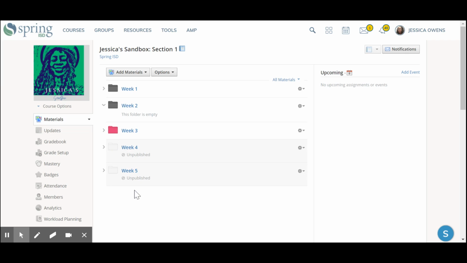Now, these folders for week 4 and week 5, you may notice, are unpublished, and they're a light gray. They're a light gray because they're not happening yet. They're not anything that anyone needs to focus on. And they're unpublished because I don't want my students to see what's happening ahead of time. And then lastly, week 1 and 2 are dark gray because these have passed. I want to let my students know that we are not focusing on these folders anymore. They've already happened, but if you need to go back into them, you can.